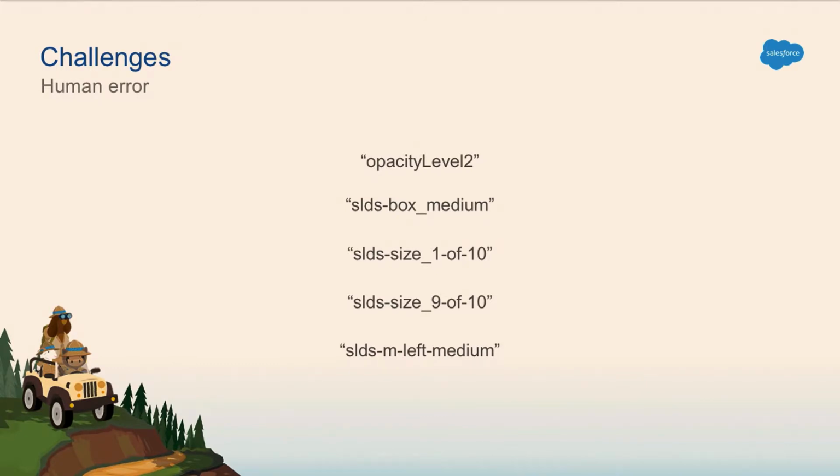These are some real-world examples that we found in the code line. They don't work, but they didn't break anything. I think my favorite is opacity level number 2.